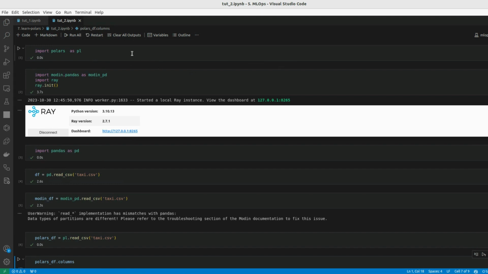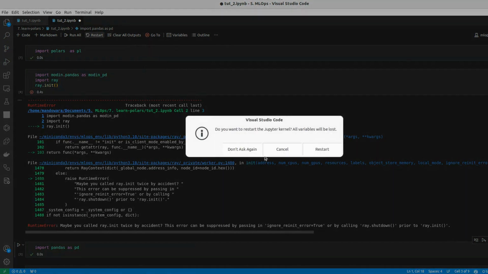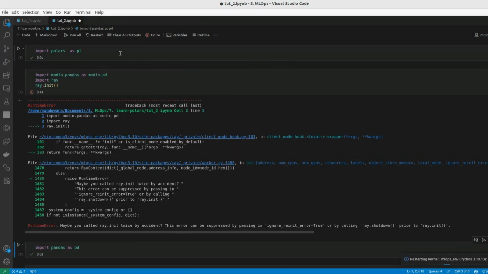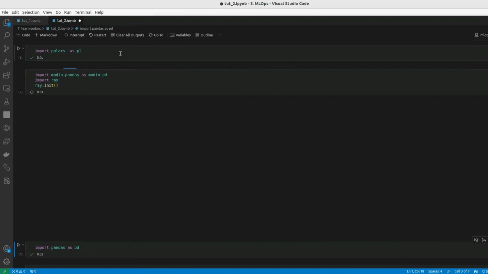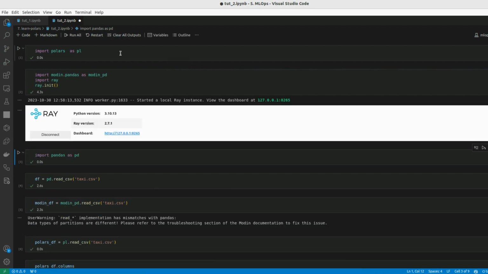Polars is faster than pandas or Modin, right? So we'll check the speed over here. I am importing Polars and then initiating Modin. So let's restart this. Okay, I'm importing Polars, then I'm initiating Ray for Modin, and importing pandas again. Firstly, we'll check how much time it will take.